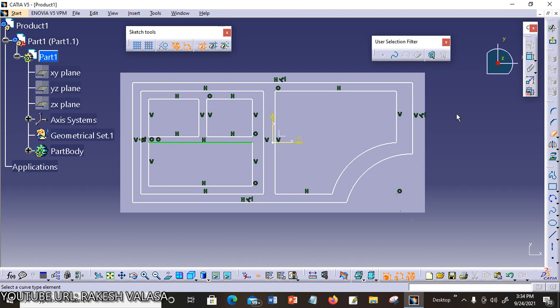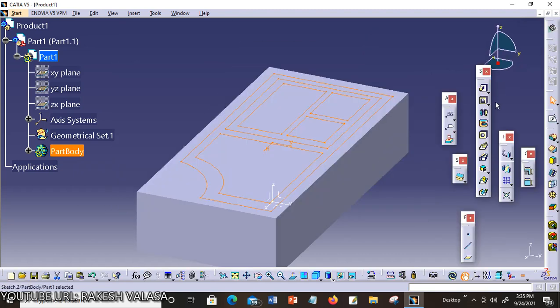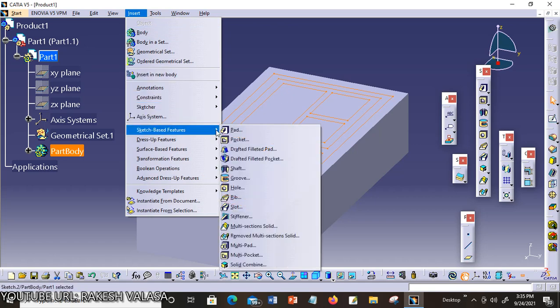Now you can draw a sketch on the existing pad drawing. Now exit from the workbench. Now click multi-pocket. This option is available in the pocket subtool. You can also choose this multi-pocket in the insert menu, sketch based features, multi-pocket.